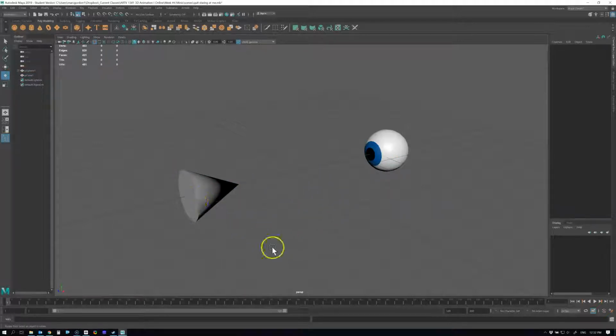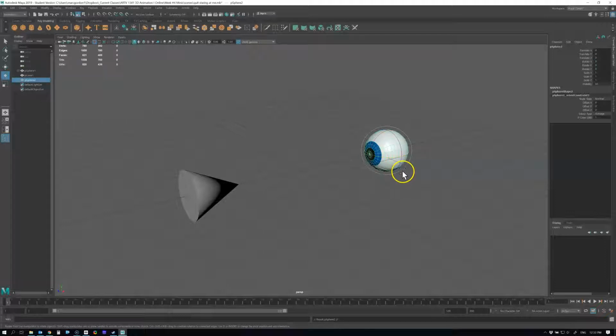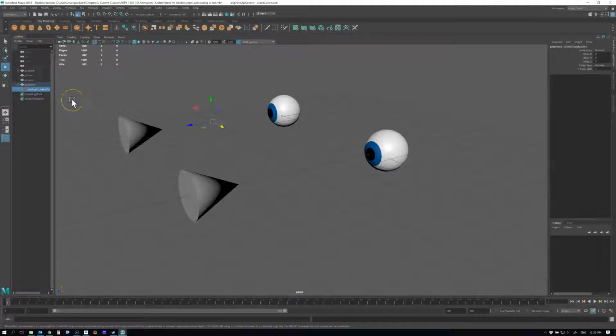So I'm going to just duplicate this, and move it over. Actually, you know what? Let's just duplicate them both at the same time. There we go. Now there is still a constraint on here, but if I go into the polysphere, you'll see the orient constraint. I can just delete that so there's no more orient constraint.